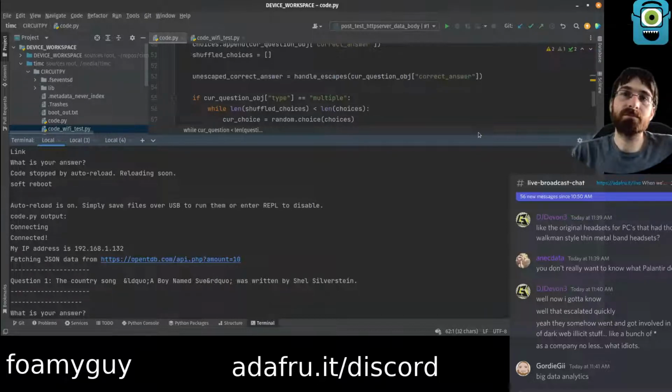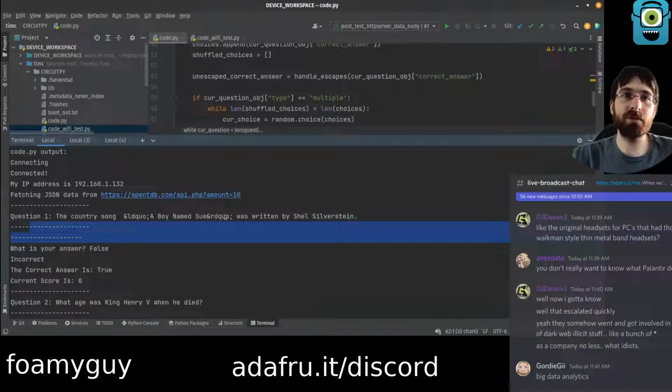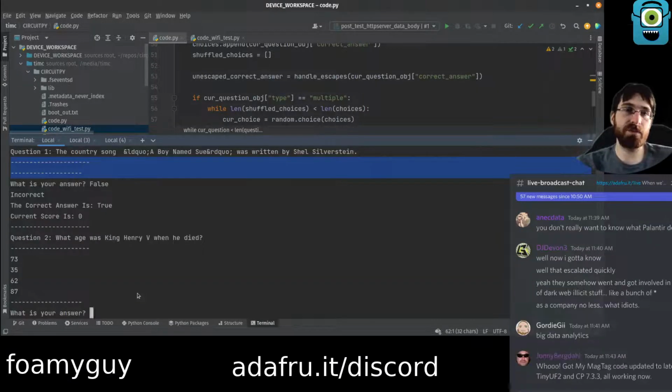Boy named Sue? I think it's Johnny Cash, maybe? I think it's Johnny Cash, which would make it false. I think Shel Silverstein is an author. True? Okay, well, fair enough. Didn't know that. So this is weird, we shouldn't do this. If we have a Boolean question, we shouldn't do these doubles.